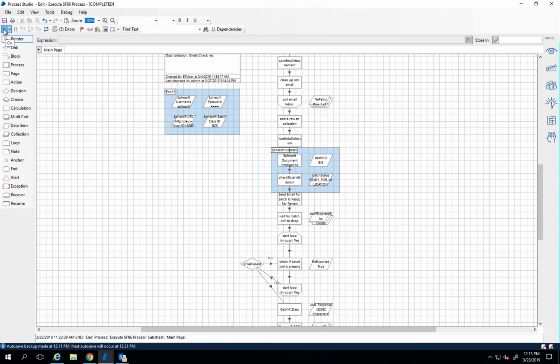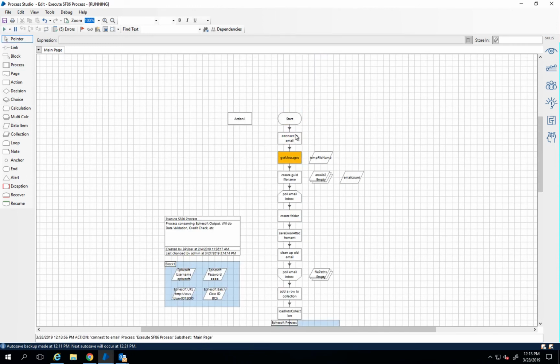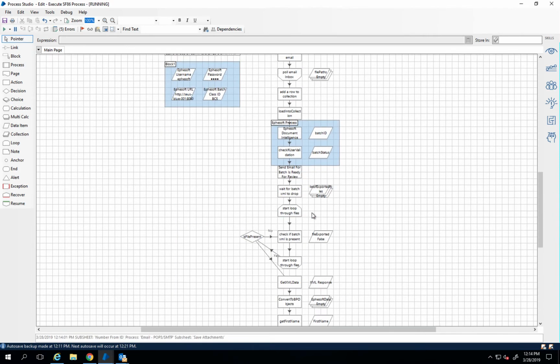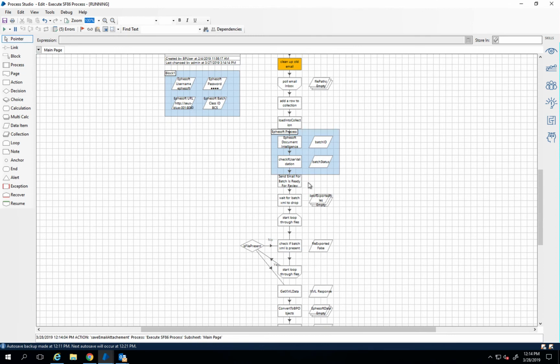So let's kick this off and start it. You can see it's starting to go through its process, and I'm populating these variables as I go through the workflow. I'm going to pull that email box, grab the attachment, come down, and you're going to see really quickly it upload that batch into Ephesoft and get a batch identifier. Now it's polling the server, waiting for that job to commence, and watching to see if it's going to throw an exception or require a human to intervene.